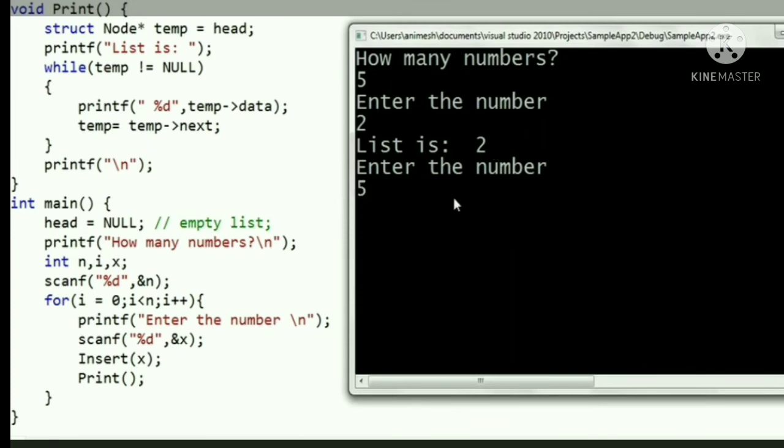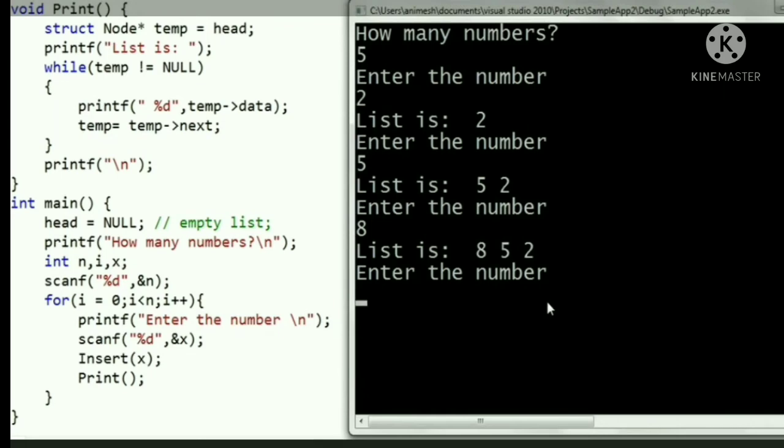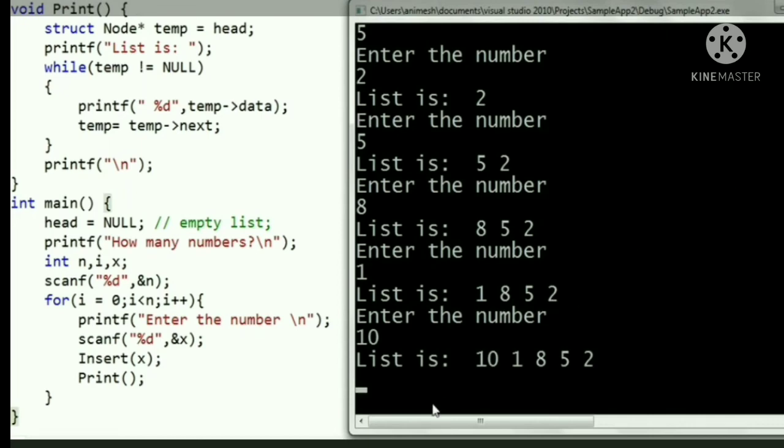We will insert another number. The list is now 5. 5 is inserted at the beginning of the list. Again we inserted 8, and 8 is also inserted at the beginning of the list. Okay, let's insert number 1. The list is now 1852. And finally I inserted number 10. So the final list is 101852. This seems to be working.